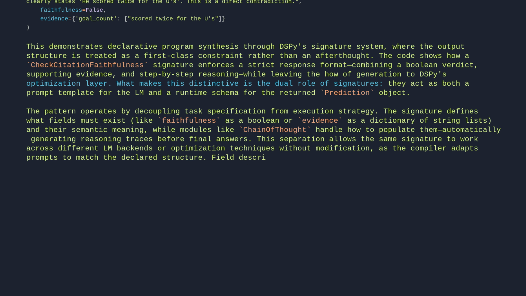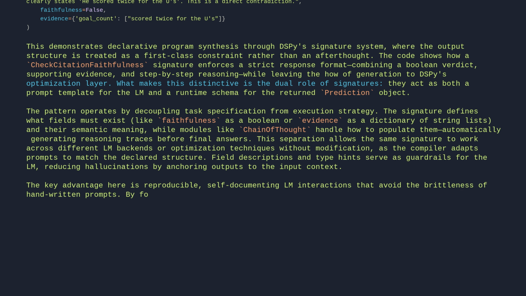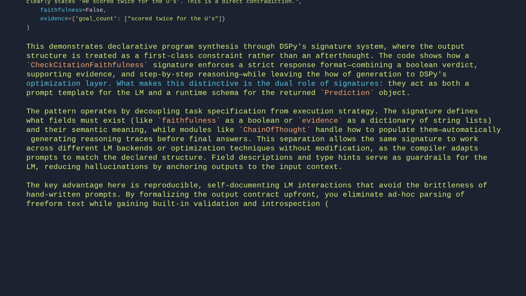Field descriptions and type hints serve as guardrails for the LM, reducing hallucinations by anchoring outputs to the input context. The key advantage here is reproducible, self-documenting LM interactions that avoid the brittleness of handwritten prompts. By formalizing the output contract up front, you eliminate ad hoc parsing of freeform text while gaining built-in validation and introspection. E.g., the reasoning field explains the faithfulness equals false verdict.